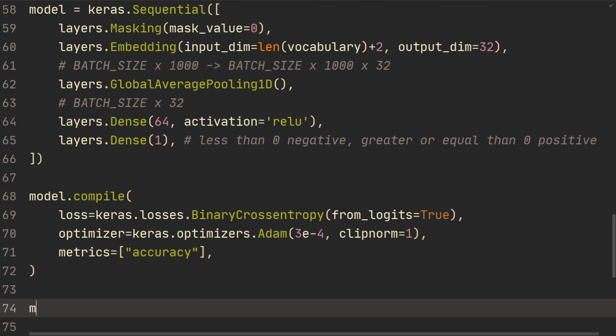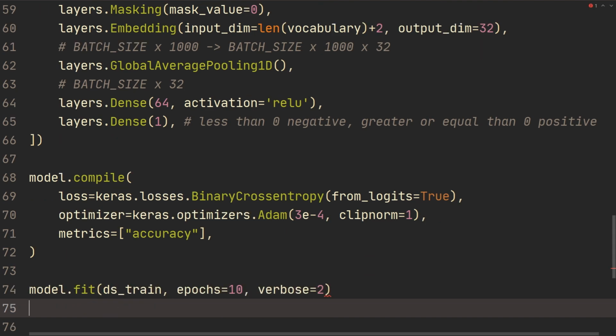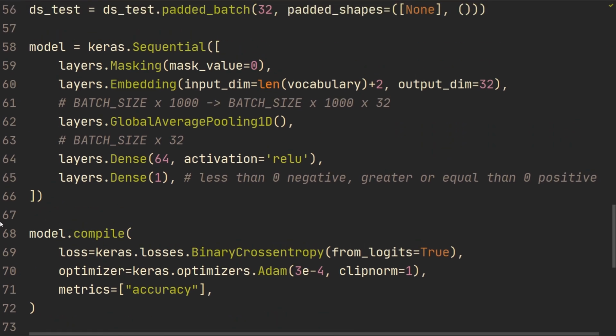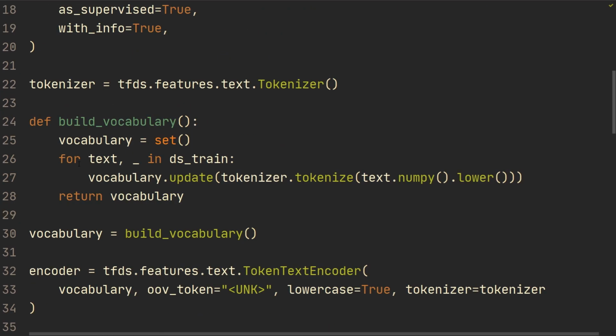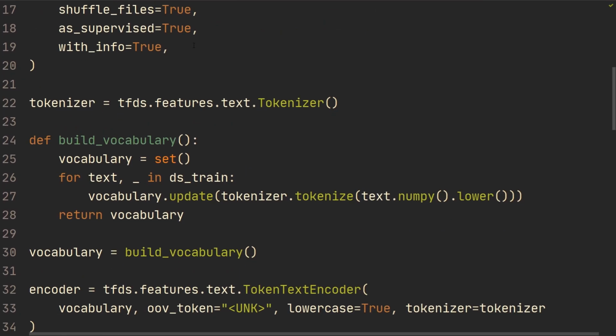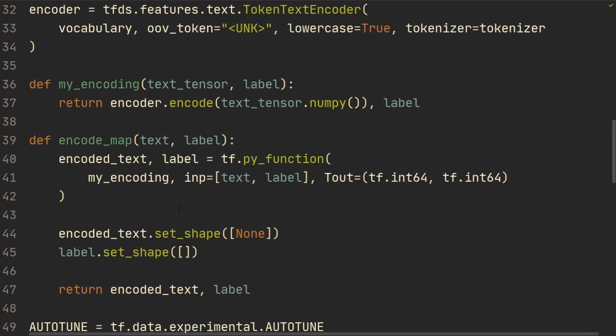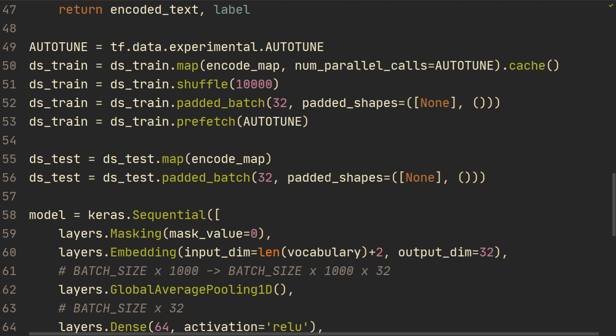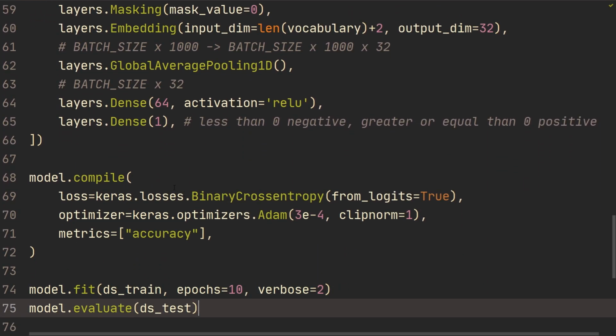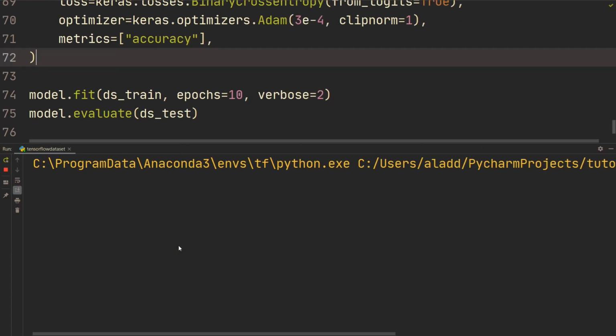All right, and then in the end, we're just going to do model.fit on ds_train. Let's do it for 10 epochs, and then we're going to evaluate it on the test set. So again, this is not in any way for accuracy or something. It's just for demonstration of how we would take this dataset from TensorFlow Datasets, build a vocabulary, preprocess the text, load it efficiently, and then create a simple model just to show that it works. So let's run it and see what we get.